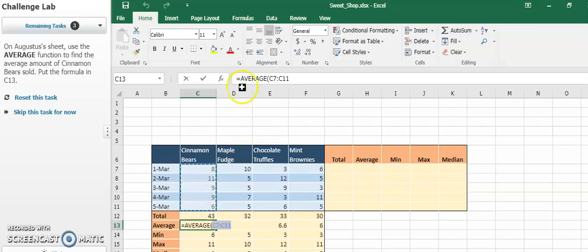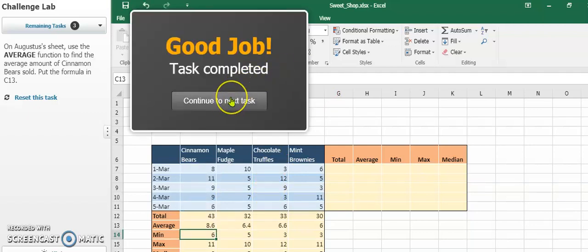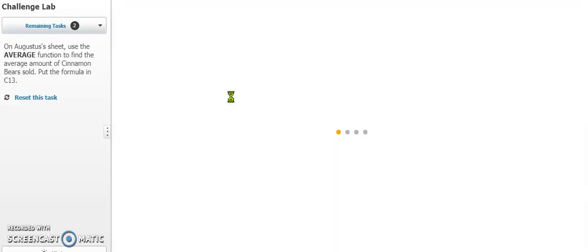And I'm not sure which way they would. Okay, they still want you to use your keyboard. So put your closing parentheses, and on your keyboard, click the enter button or the enter key. Continue to the next task.